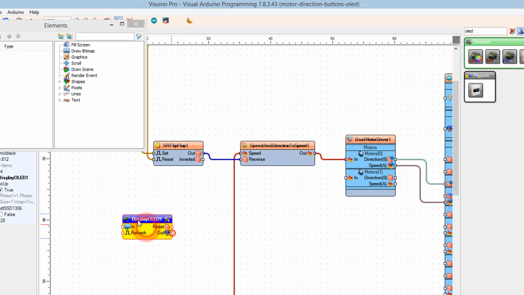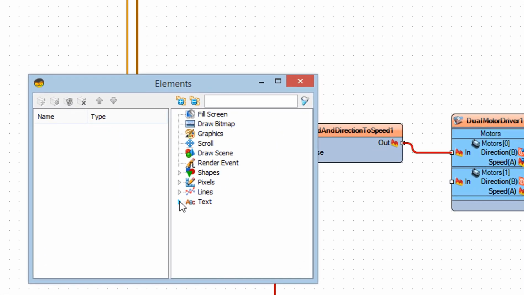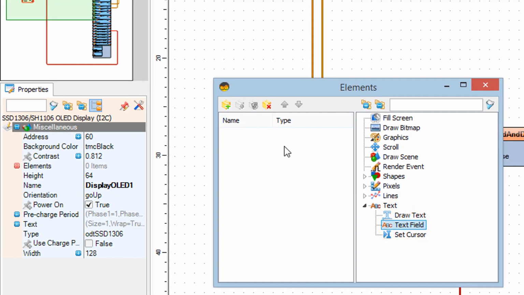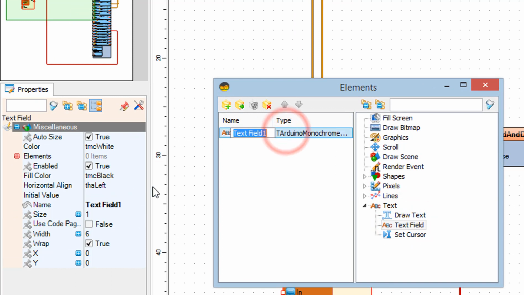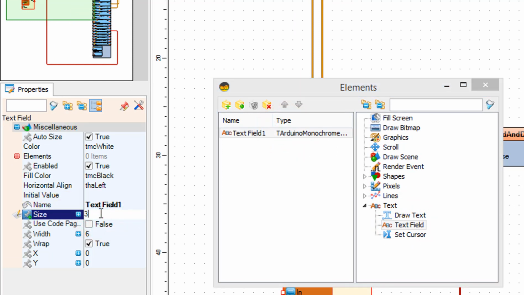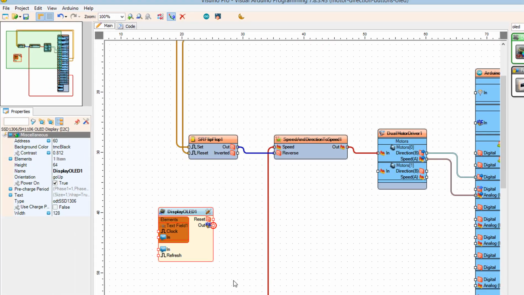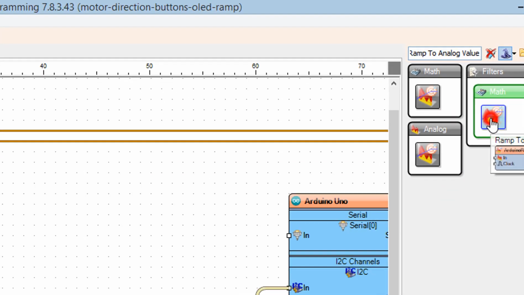Double-click on Display OLED 1. In the Elements window, drag text field to the left. In the Properties window, set size to 3 and Y to 30. Connect Display OLED 1 pin I2C out to Arduino I2C pin in.